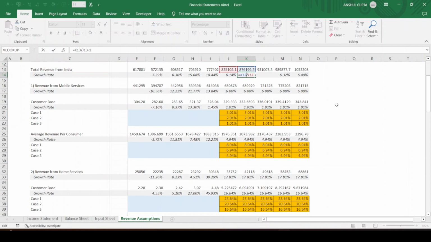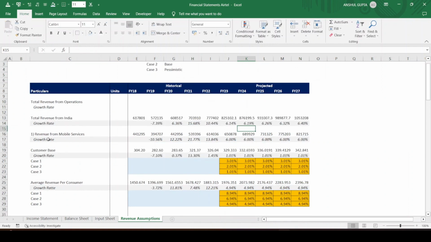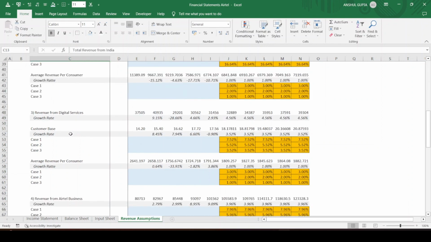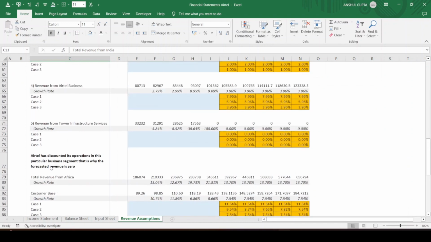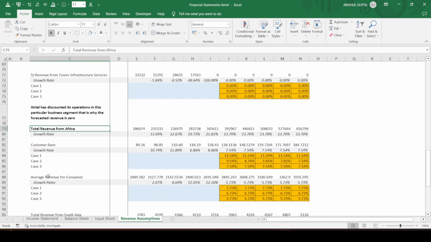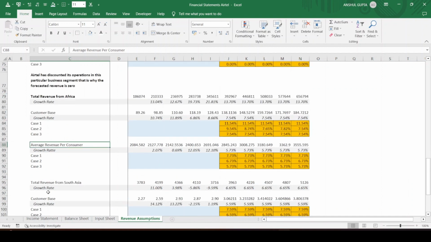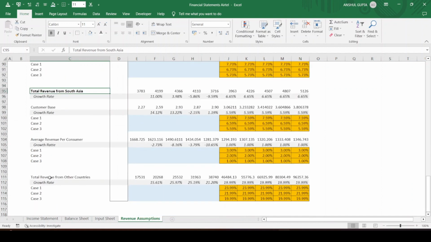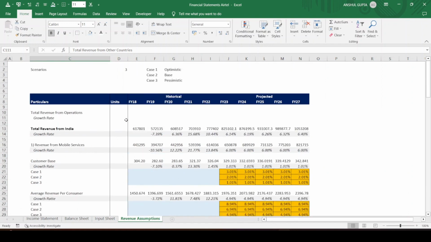Growth rate is coming out to be this much. Okay, moving forward, if we want to calculate the total revenue from operations, which is none other than the sum of total revenue from India. After this we have total revenue from Africa, let's make it bold. Then we have total revenue from South Asia, then we have total revenue from other countries. So let's do the sum of this as well.